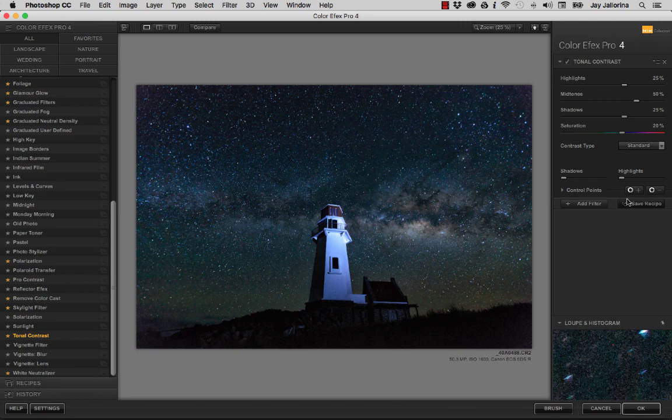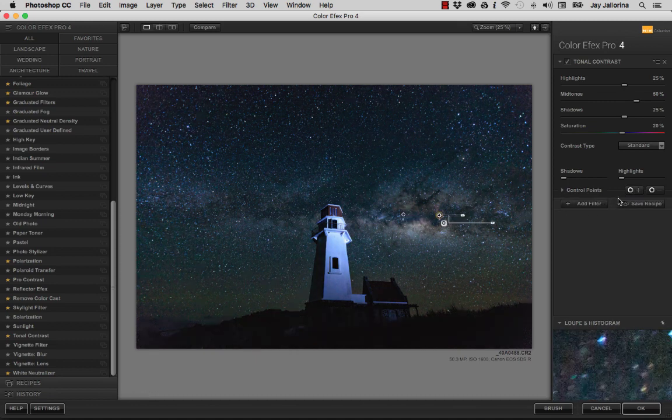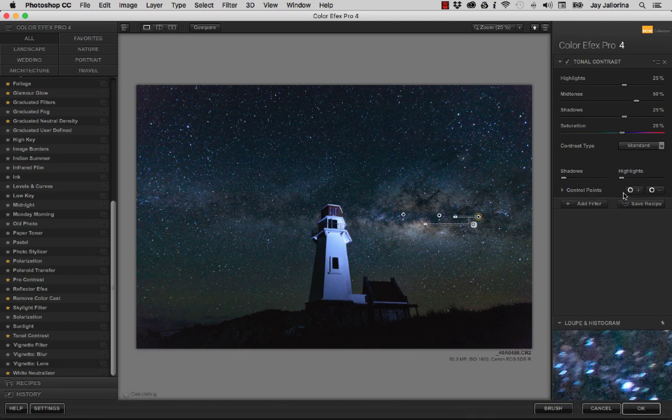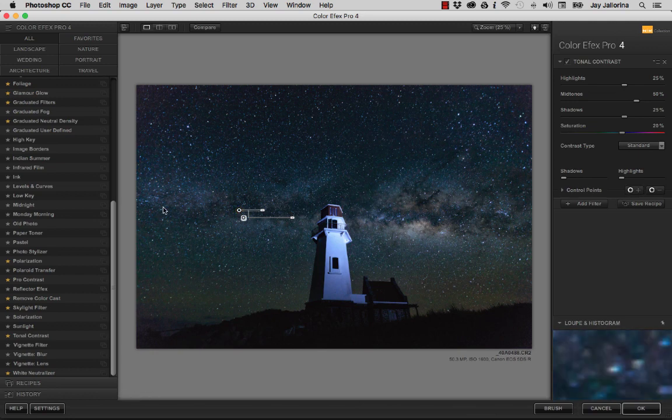So you can see here under Color Efex Pro, there's this dot with the plus sign and another dot with the minus sign. If you use this control, called the control point, you can set where the filter you're using will have its effect. So I'm just putting dots with the plus along the Milky Way, and minus dots on areas where I don't want this effect to show. Okay? So basically, that's it.